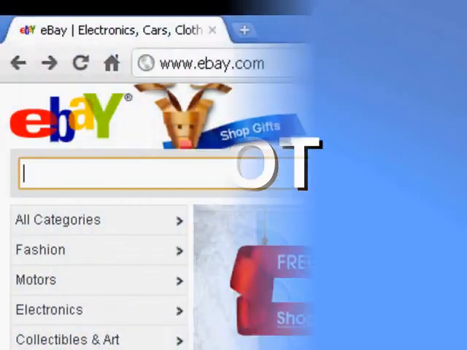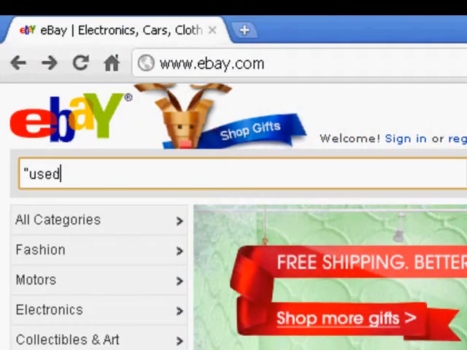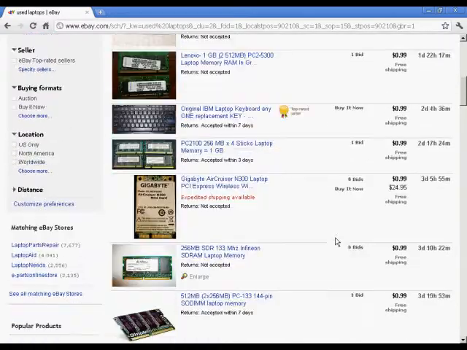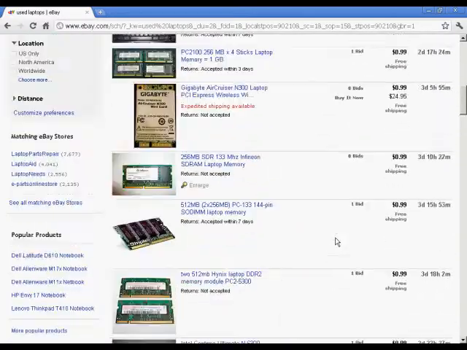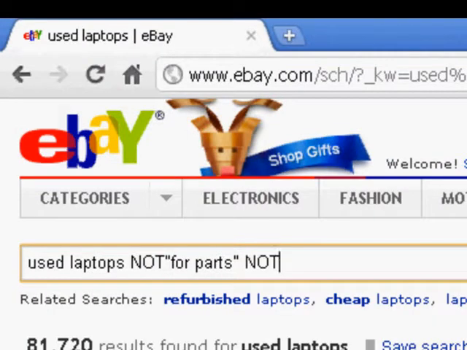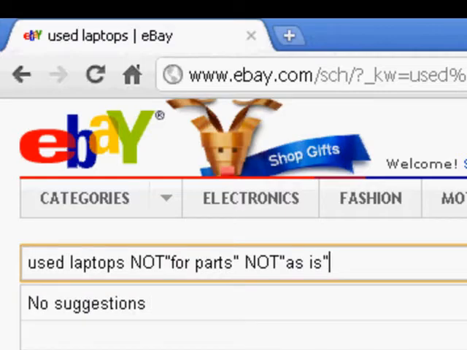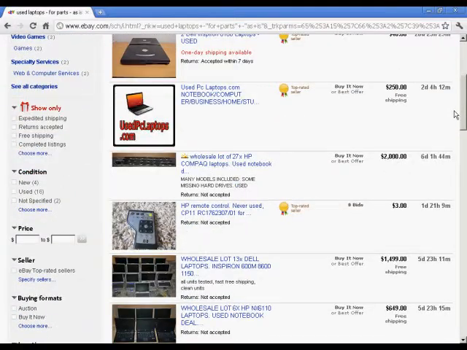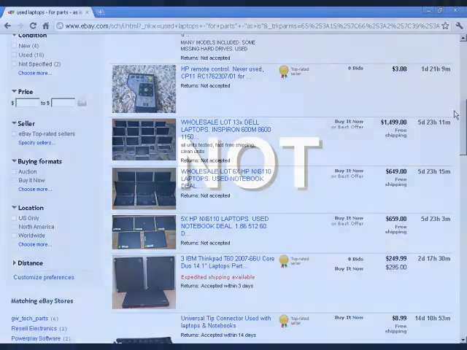The NOT operator will exclude a keyword or grouped keywords from being matched during a search. Doing a search for used laptops might produce results for laptops that are broken and need repair, whereas you might want a cheap working laptop that you can use. Using the word NOT, followed by common keywords associated with the broken items, such as "is", "for parts", etc., will remove those keywords from the search results.